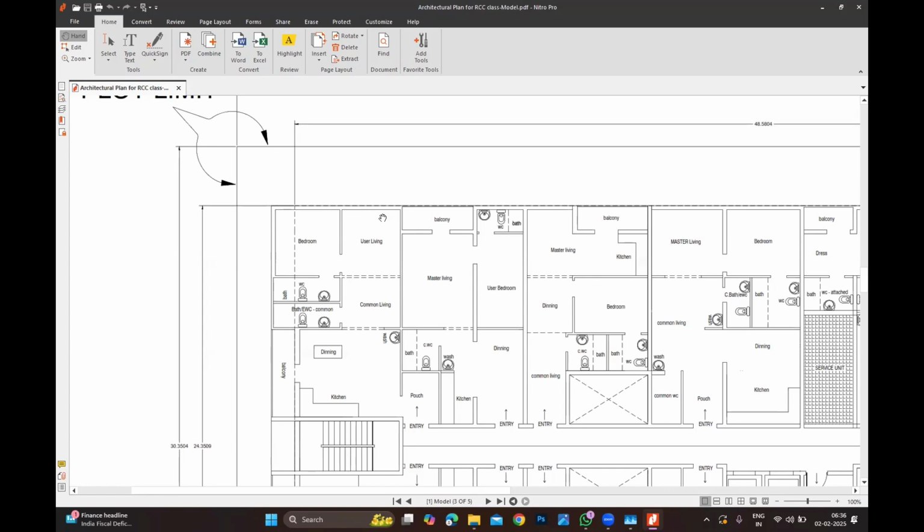Now the thing is what? The one which I said for the opening, don't try to place it close to the vertical elements, because the vertical elements become like a cantilever. So don't ever try to keep your bigger opening closer to the vertical elements. This is the fourth point.